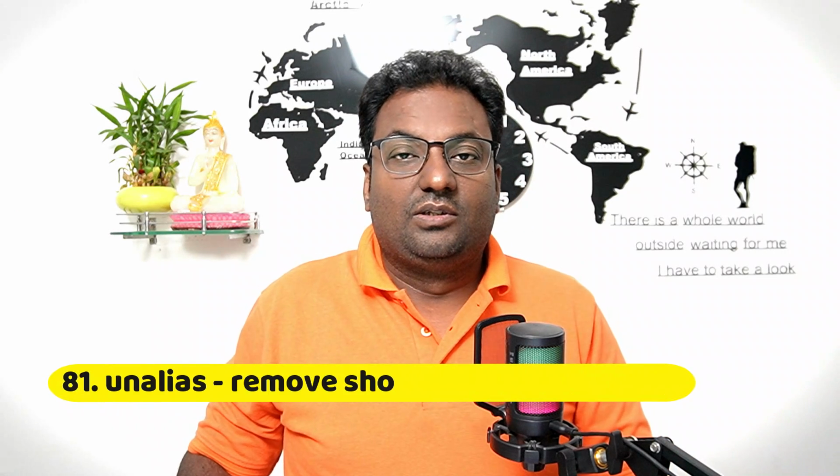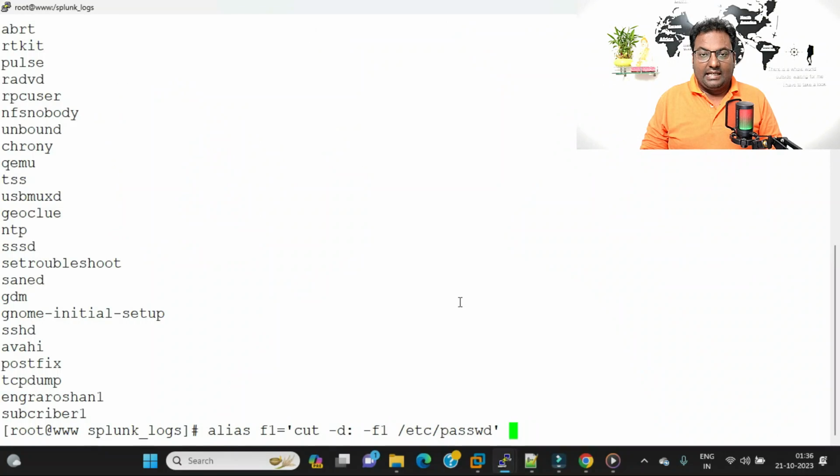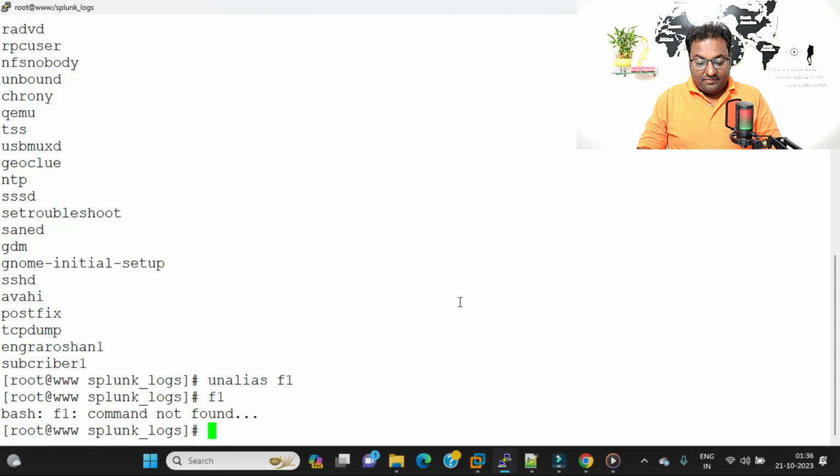So friends, moving on to the next command, that is unalias. Just now you created an alias. In the same way, just do unalias and give the shortcut name. Enter. Now if I run F1 this time, it's not going to give me any output, because I just did unalias for that one.